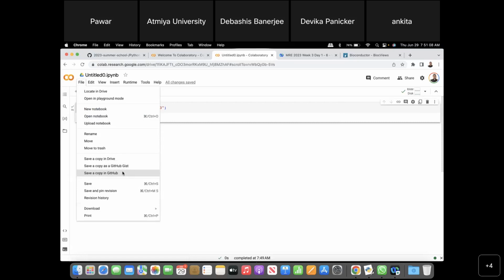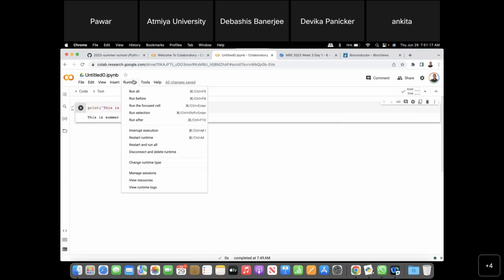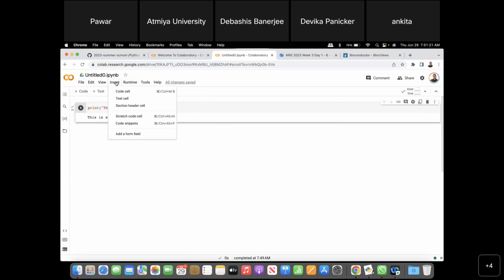You can also download your notebook, save it on your Google Drive, print it, and upload previous notebooks. So there are many things you can do which you cannot do locally in your Python program. Okay, so that's all. You can explore more on this.